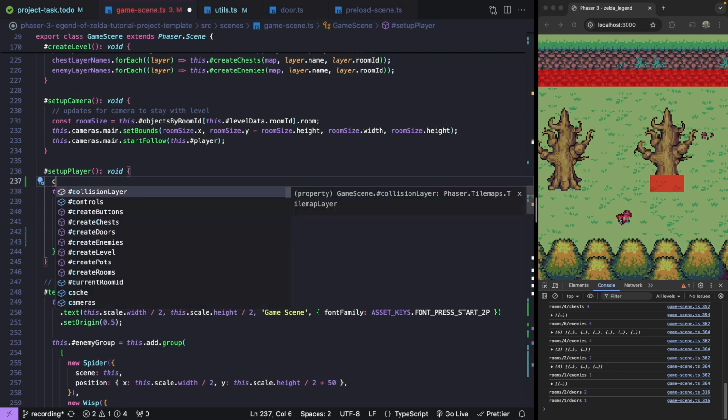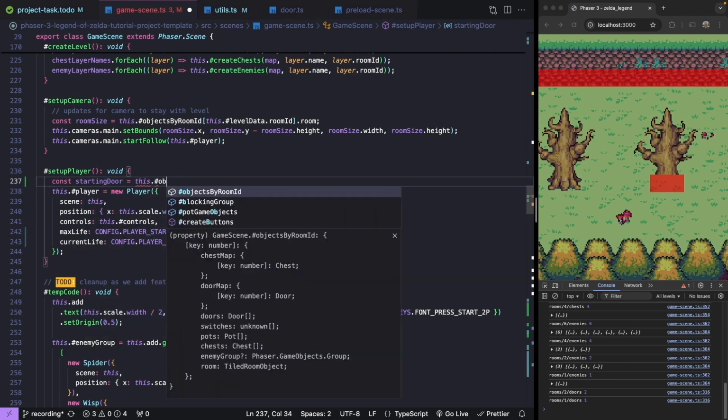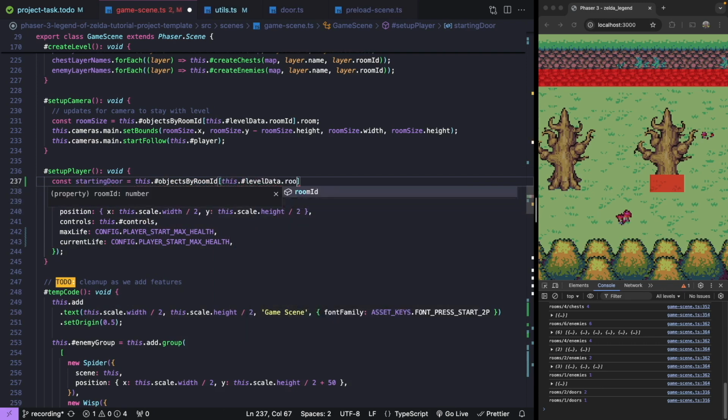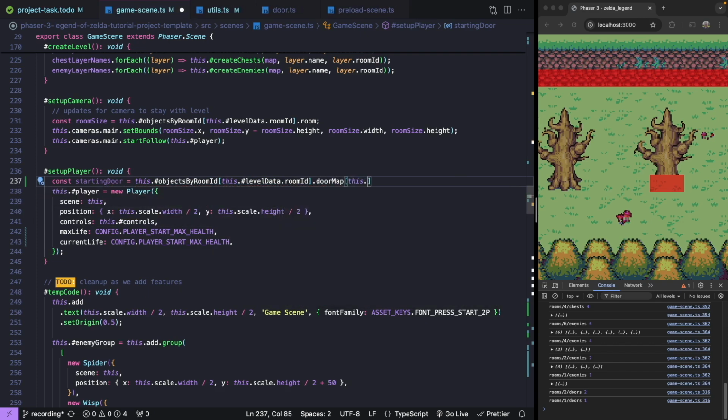To do that, let's make a new variable, do const. We're going to do startingDoor. We're going to set that equal to this.objectsByRoomID. Now we're going to use our level data. We want to use our room that our player is currently in. Now we'll reference our door map. Now we'll do this, our level data, and now our door ID.